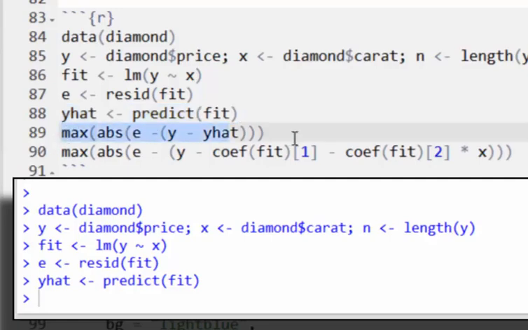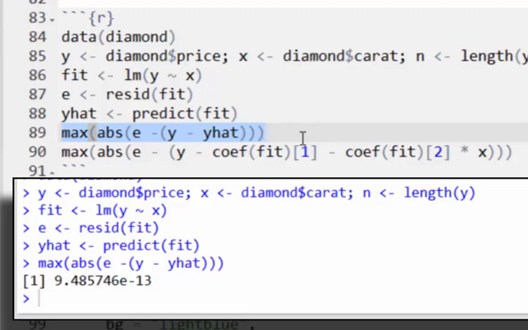Now, I just want to show you that my residuals calculated via the resid function are the same as the residuals that I'm calculating manually, which is just subtracting y and y hat. So the way to do that is just take the absolute differences and find the largest one. And I see that the largest one is on the scale of 10 to the minus 13. So up to numerical precision, it's the same thing.